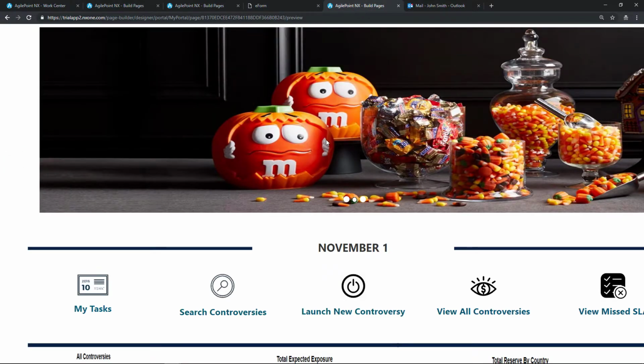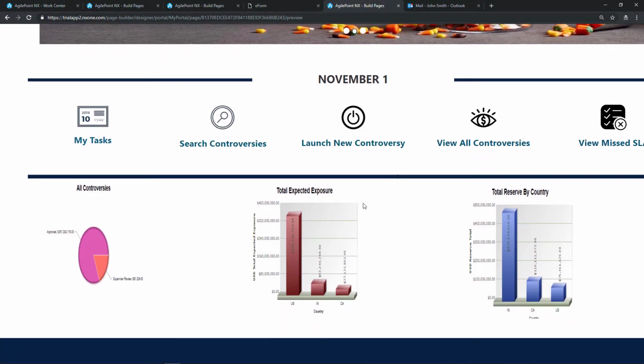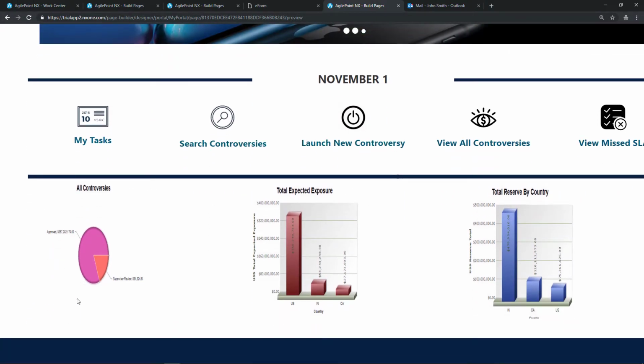So let's move along and show an example of a process-based application. This app is also driven from a custom landing page. And as you can see here, I've surfaced a number of AgilePoint components. Things like reports, my task list, and the ability to launch new applications.